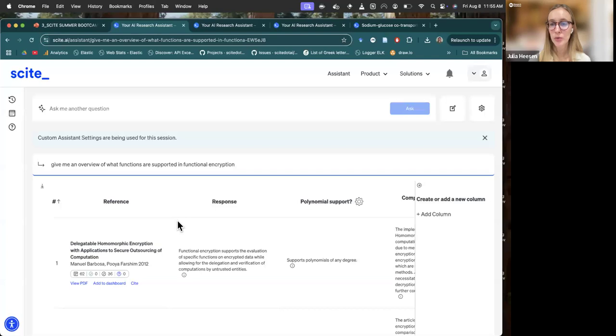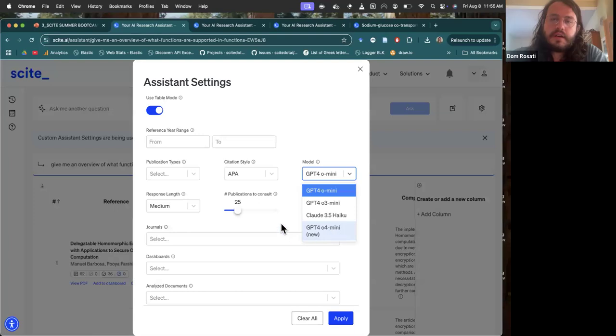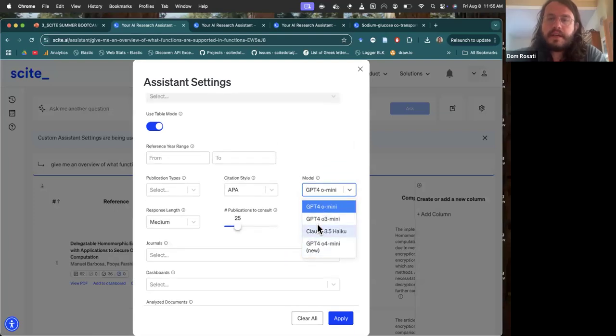Which is the best model to choose when you're looking for resources on a non-scientific topic? Do you have any recommendations? It's hard. Scite is for scientific topics, so it's hard to think of what you would be using Scite for on a non-scientific topic.